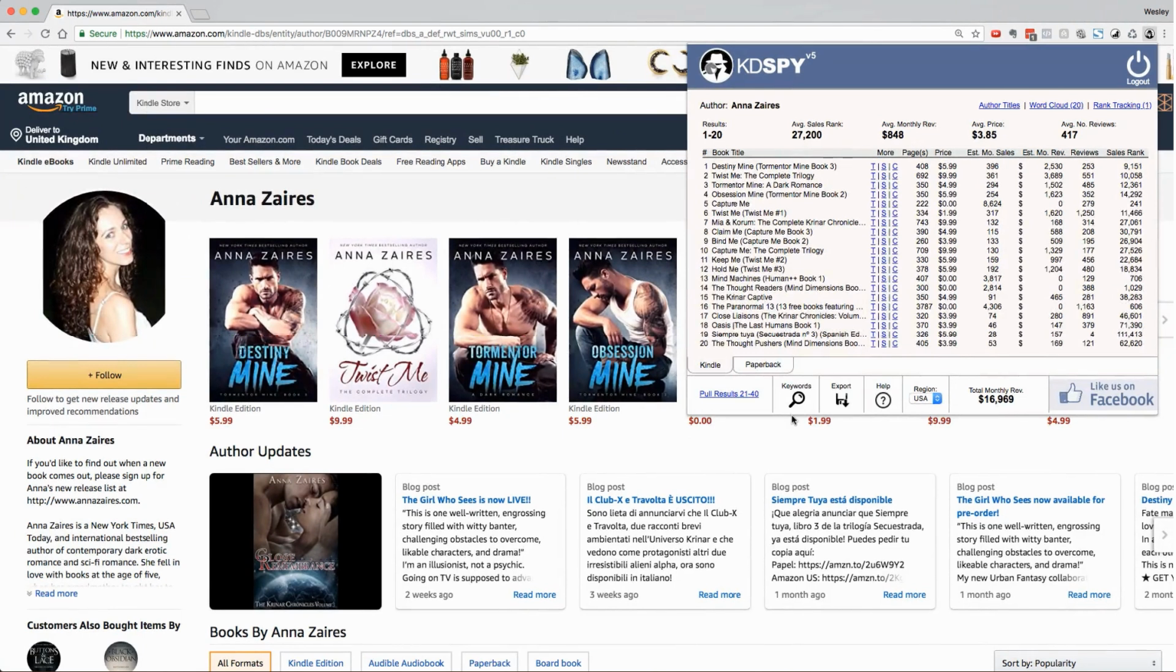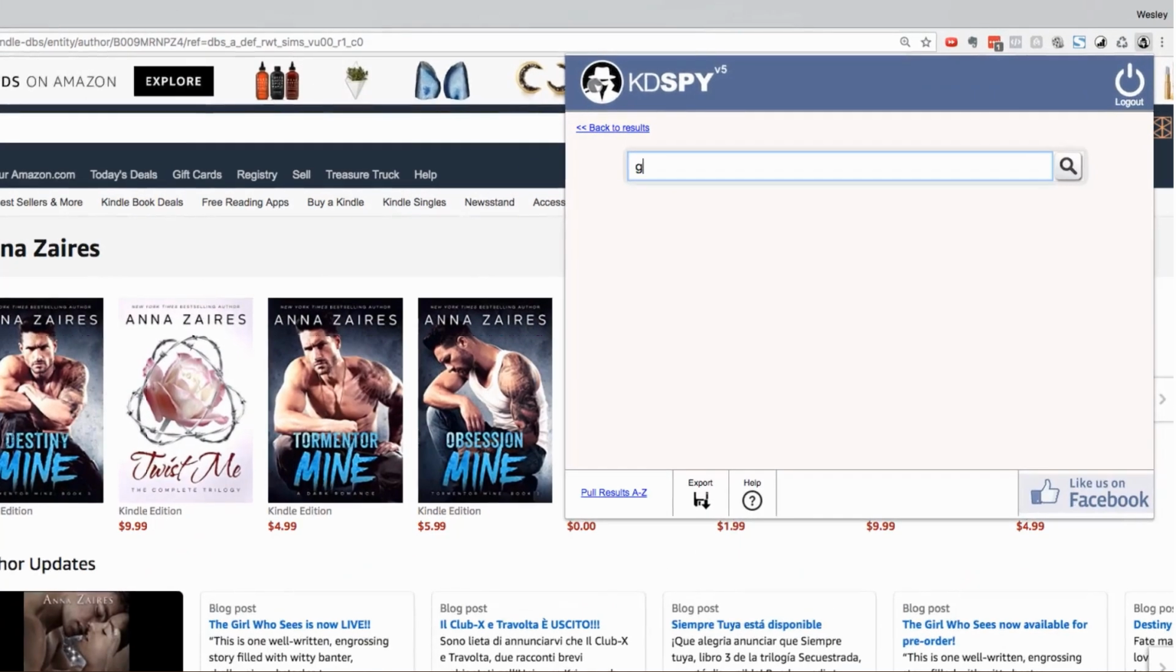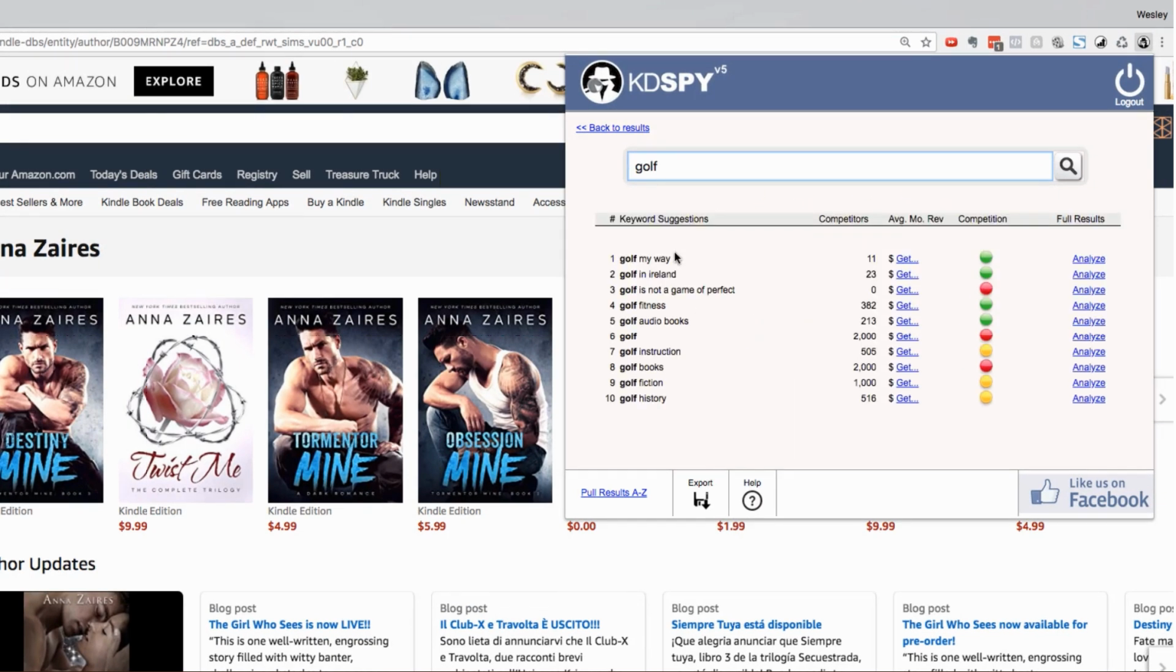And last but not least, for this demonstration video, we have a keywords tab down here. We're going to single click into there and we're going to type in a seed word. We're going to just type golf, and this pulls back all of the Amazon suggestions for this keyword. You can see at the bottom left we've got pull results A to Z.